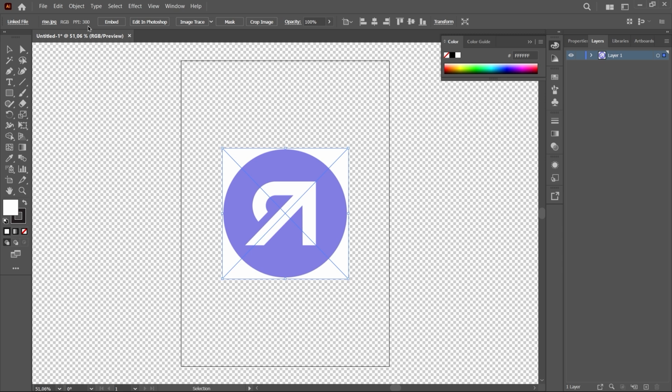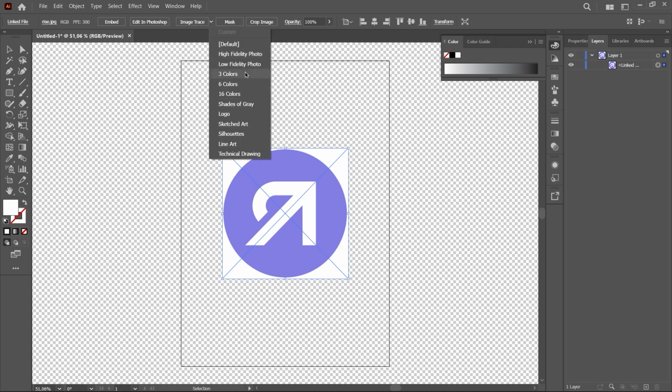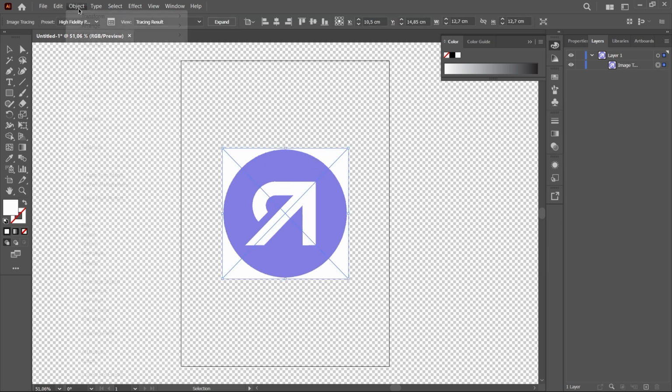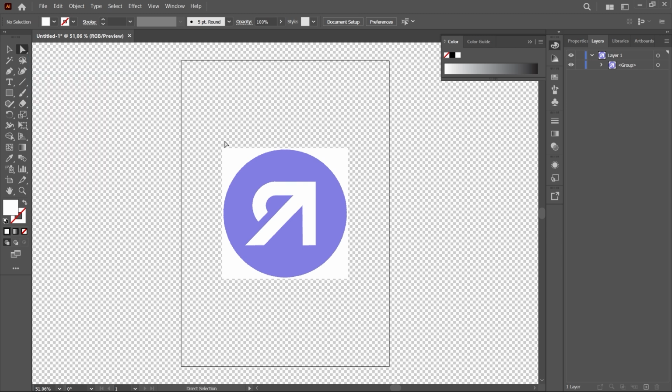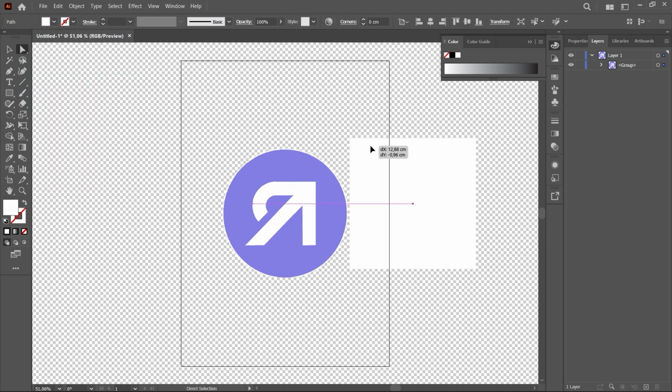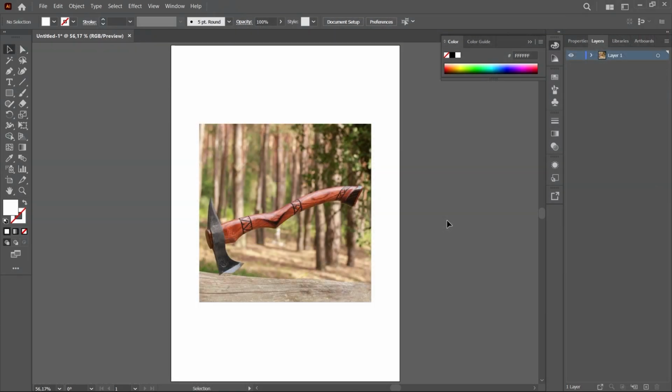Select your image and up in the top bar, select Image Trace. Here you can choose between different modes to see which one works best. Now after your image is traced, go to Object and click on Expand. Now select the Direct Selection tool, either by clicking this icon or pressing A. Now you'll be able to select the background. You can move it or delete it.